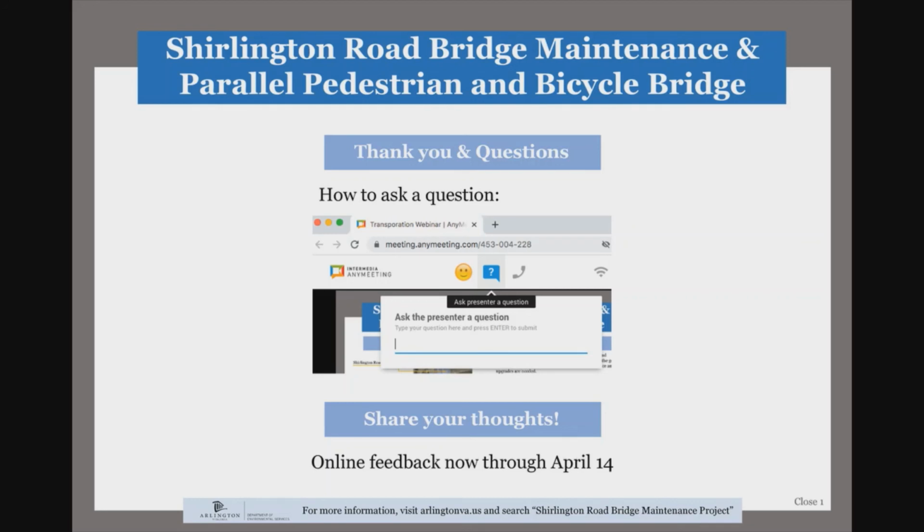To find the project page, as it says across the bottom, visit arlingtonva.us and search for Shirlington Road Bridge Maintenance Project. That'll bring up the project page, and there will be a little info box right at the top. It'll be up tomorrow because the webinar software takes a little bit of time for the recording to be available. So we just want to make sure to put all of that information up for you to share with your friends and your neighbors. We definitely hope you help us get the word out and get some really good feedback on the project. I'll check the question tab once more, but there's nobody else in there.